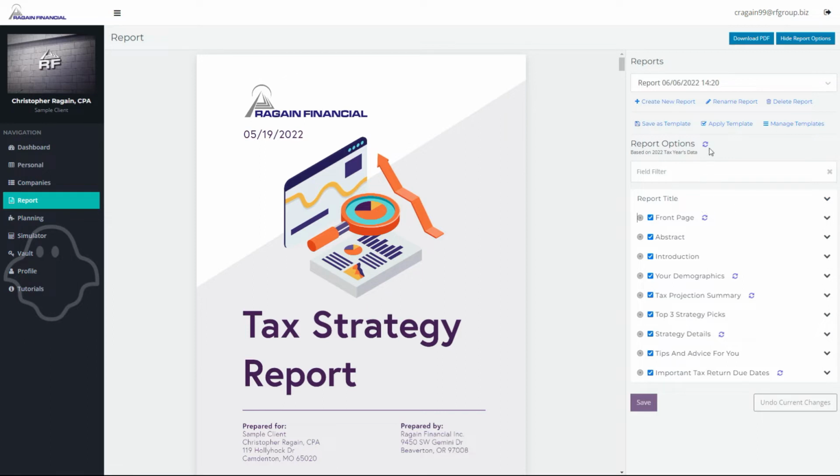So if it was using February data and you click this circle here, which is next to report options, this is going to update the entire report. And then you can see some of these other options in each section. If you click one of these, it's just going to update that section, which I don't know exactly when you'd want that, but again, we're trying to give lots of options.